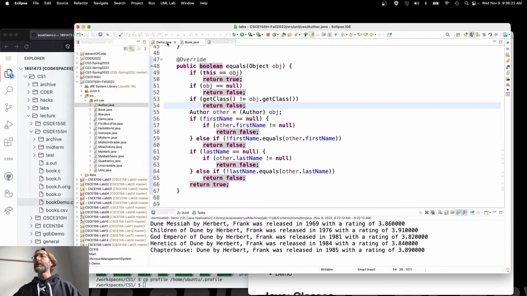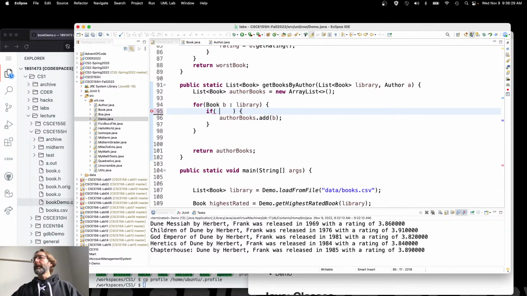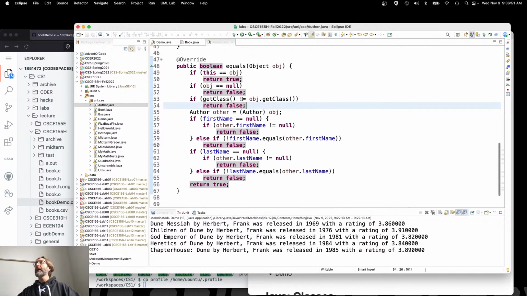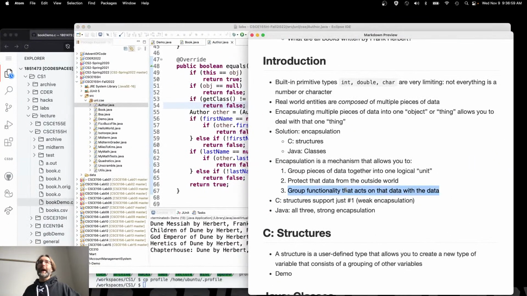So now let me come over here to the demo class, and let me get rid of all that. If b.getAuthor().equals(a), if that's the author that you're looking for, then go ahead and add that book. See, much, much better, right? Because before, the code that I had wasn't actually checking to see if the first name was missing, if it was null. But now I'm encapsulating all that complex logic over here into one function in the class that it belongs to. That's good encapsulation.